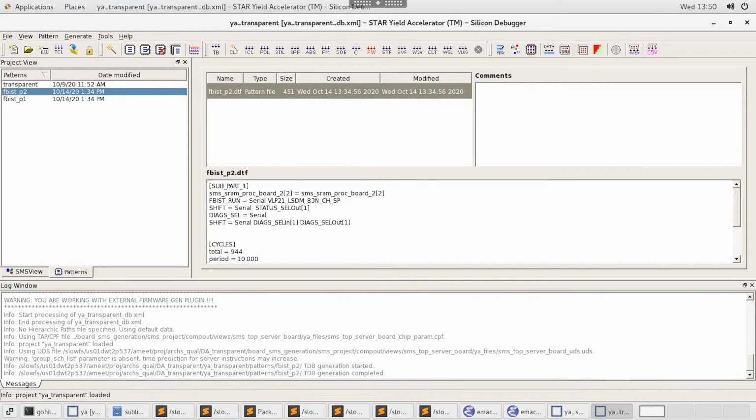This is Yield Accelerator, where you can generate patterns to target SMS and SHS wrapped IP and generate firmware. In this left pane here are the patterns that can be configured by the DFT engineer or the production engineer. Once the DFT engineer has configured the patterns, they can generate firmware by pressing the firmware button. Yield Accelerator can be configured to generate all code necessary to run on the Safety Manager processor.